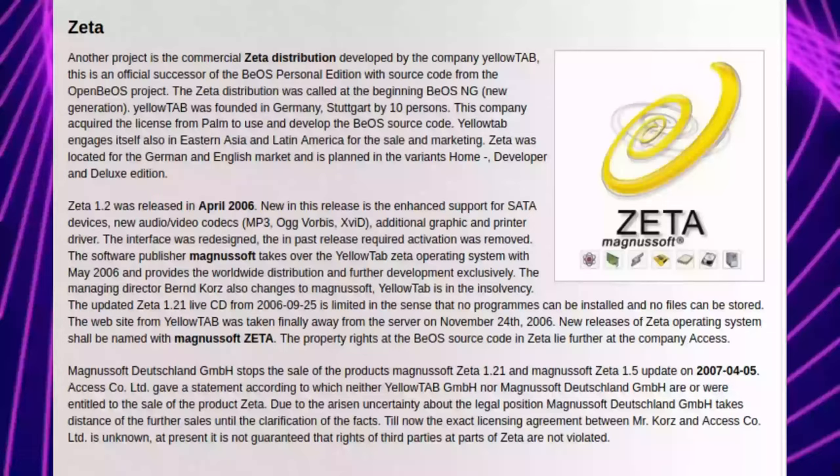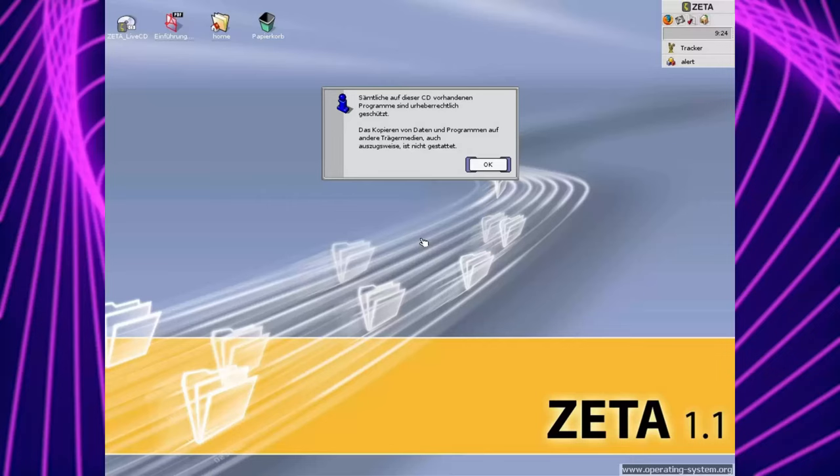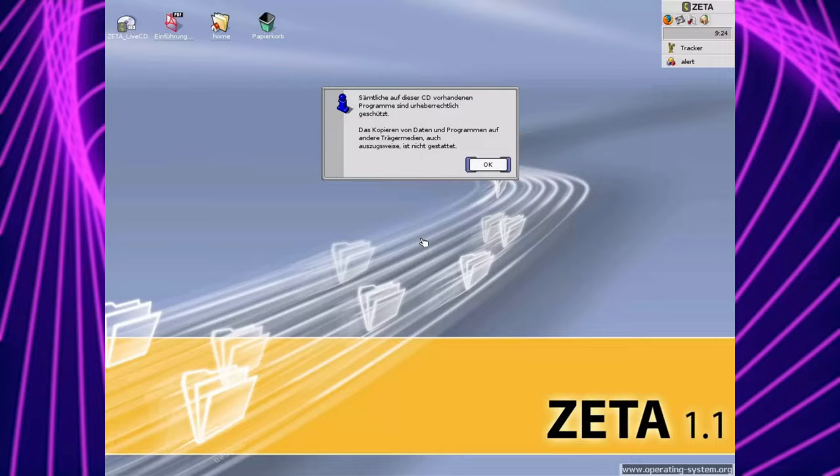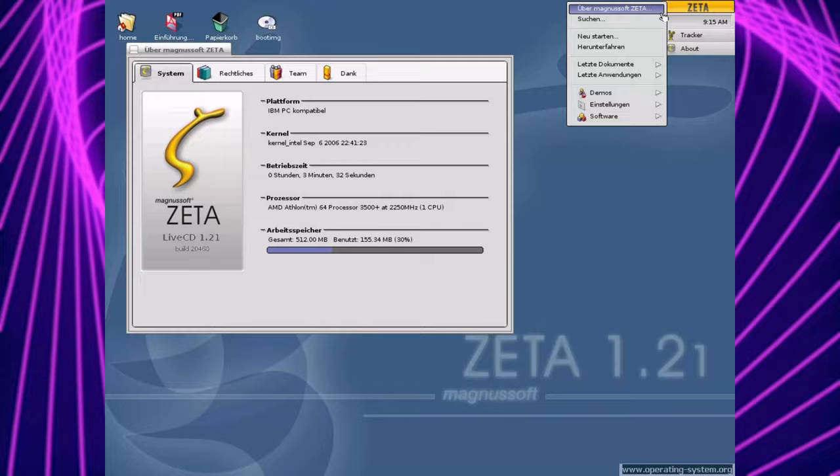Not in the form of Haiku, but actually in the form of what was called Zeta, which was developed by a company called Yellow Tab. The thing is, though, Yellow Tab developed this, but nobody really knew if they even had rights to use the BeOS code base until Access declared that they didn't have any rights to use it, and then they had to cease the production and distribution of it. And that's where we land now.